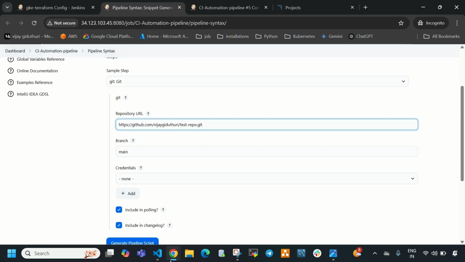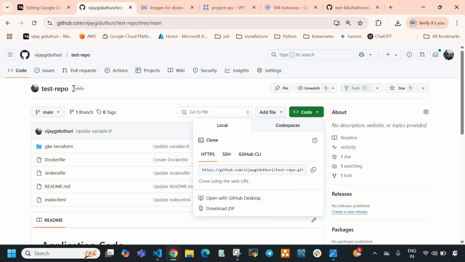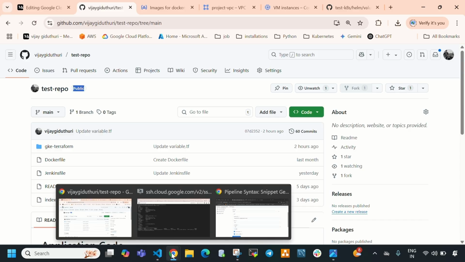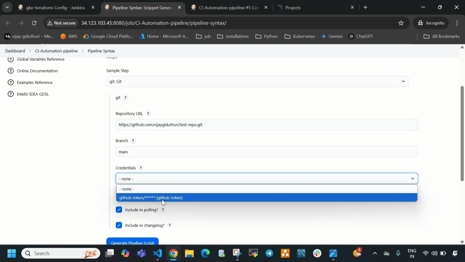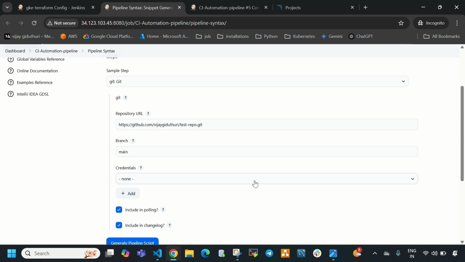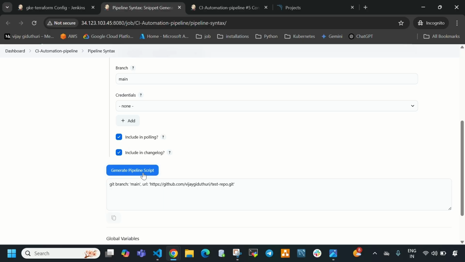Here this is a public repository, right? So you need not provide any GitHub credentials. In your case, if it is a private repository, you need to provide GitHub credentials. In my case, this is a public repository, so that's why I'm not providing any credentials. You can see I already have the GitHub credentials, but I am not providing them. Why? Because this is a public repository. Directly select generate pipeline script. Here you can see it has generated a pipeline script.